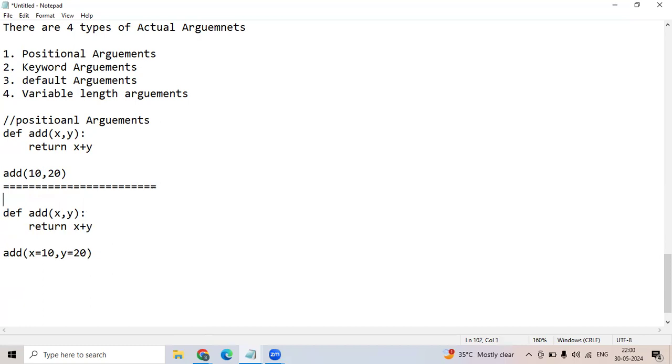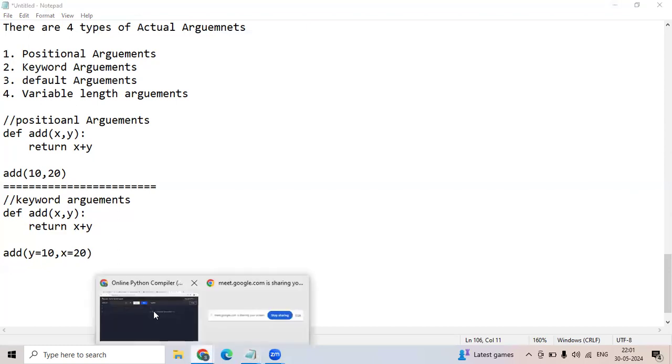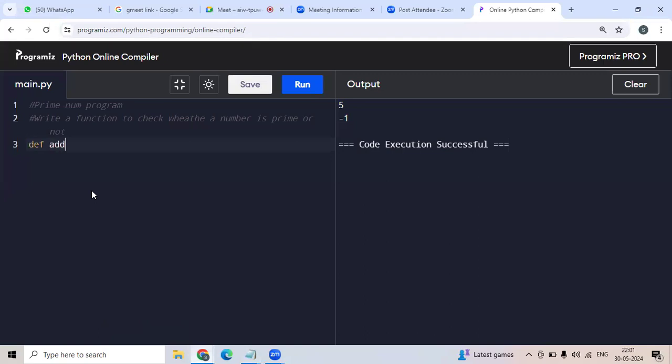Now this is keyword arguments. Guys, is that clear? So now you can interchange also. You can say y equal to 10. So just assign the name itself. Guys, is that clear now? Sushmita, yes. Let us try if you have a doubt. def add of x comma y, return x plus y.